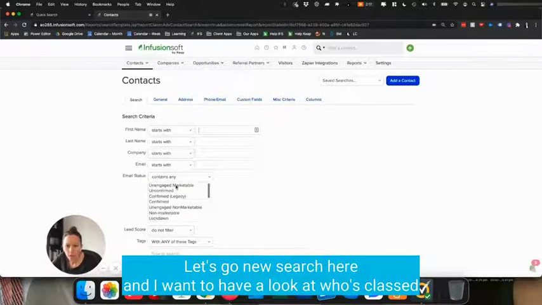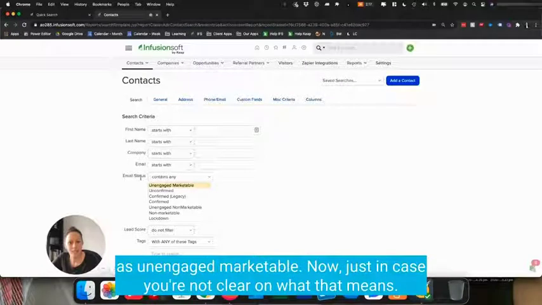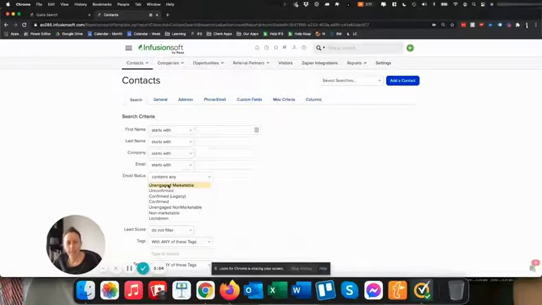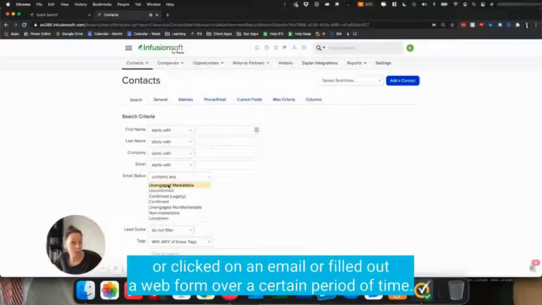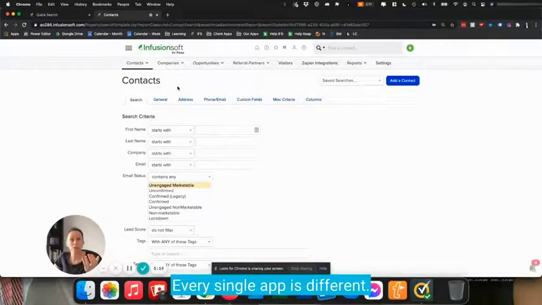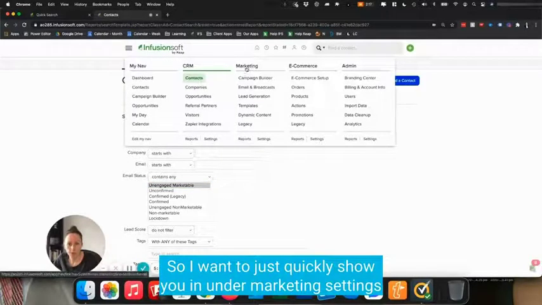And I want to have a look at who's classed as unengaged marketable. Now, just in case you're not clear on what that means, this is really a contact who has not opened or clicked on an email or filled out a web form over a certain period of time. Now, every single app is different, so I want to just quickly show you in under marketing settings.